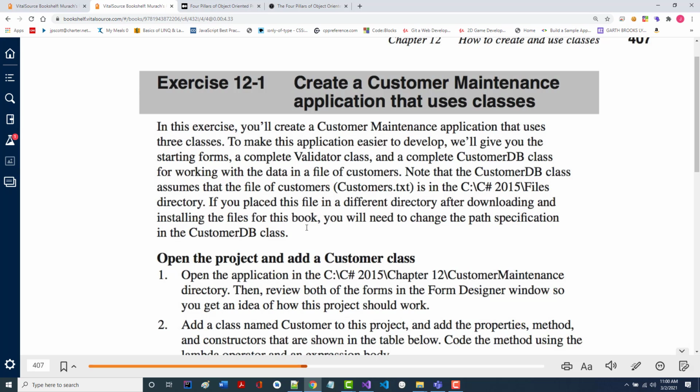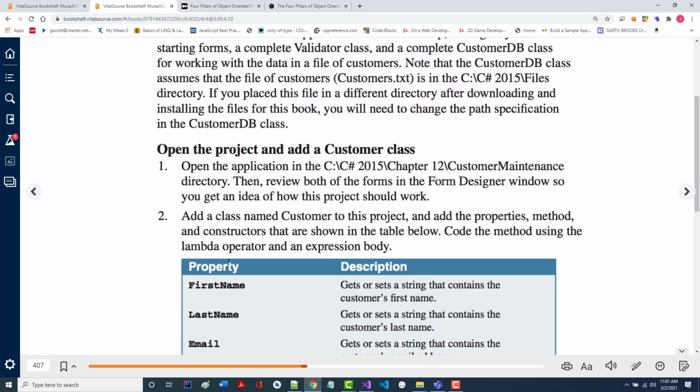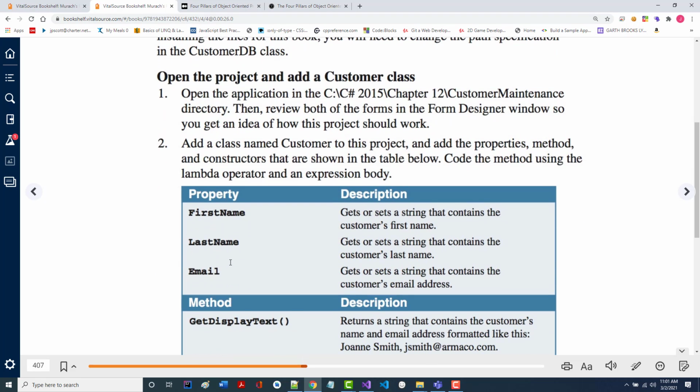All right? So it says, note the customer DB class assumes that the file of customers is going to be in this directory. So you're going to have to change that because that won't be your directory. All right? You can just put it right in your C drive if you want to. But okay, if you place this file in a different directory after downloading and installing the files in the book, you'll need to change the path specification. You'll know it's wrong real fast when you try to run it if you get errors. All right? So it tells you to come in, open the project, and add a customer class.